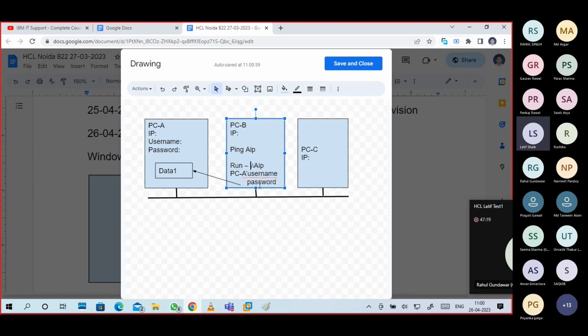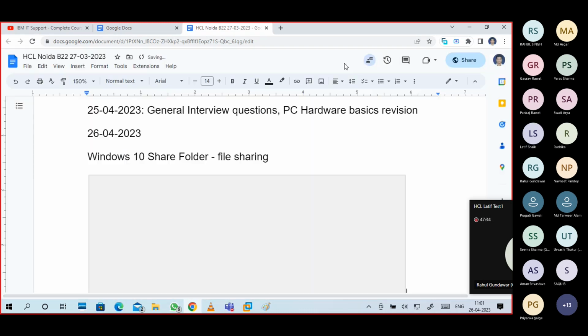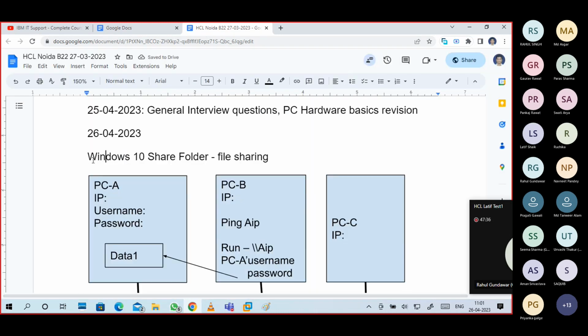Then try to open the shared folder from here, from the Run command. In the Run command, put slash slash PCA IP address, and a box opens. Give the PCA username and password, then we will be able to access the data. This is how we do the shared folder kind of stuff.